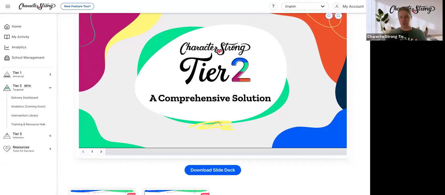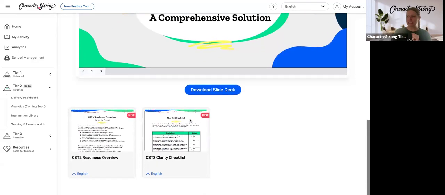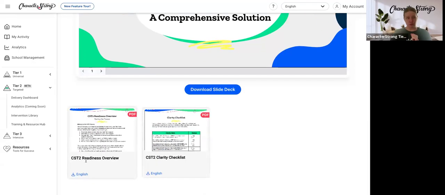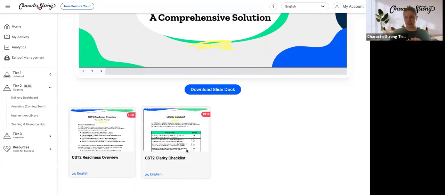This is for you to use to deliver learning to your staff. So if you need your staff to gain understanding, to gain clarity, what is Tier 2? What is the process of Tier 2? What are the different types of supports? This is where you can go to access that slide deck to deliver to your staff. What you're also going to see is just an overview of what tier two readiness is, as well as a clarity checklist.